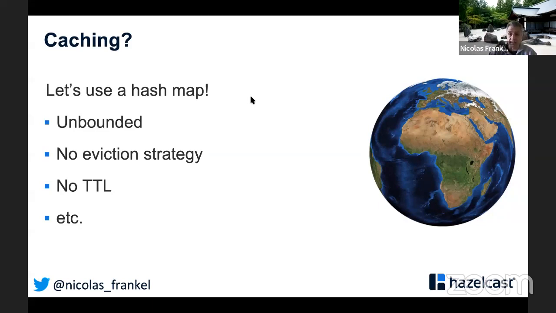So basically, its size is unbounded and it can grow and grow and grow. And if your application needs to put a lot of stuff into this hash map cache and you don't restart, then at some point you probably get an out of memory error. So if you want to avoid that, you should go for a professional solution.